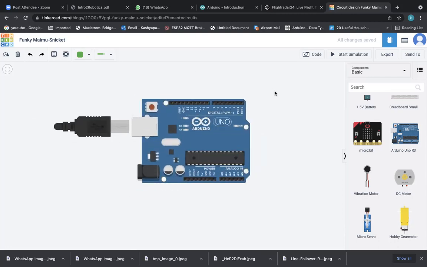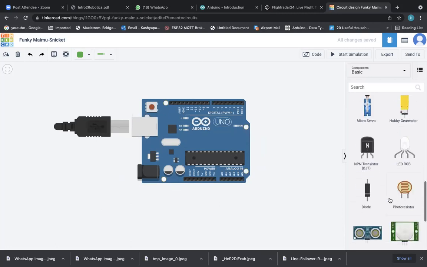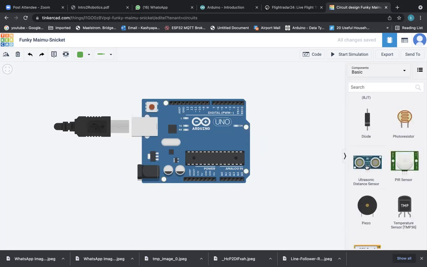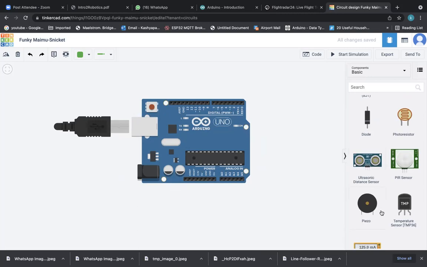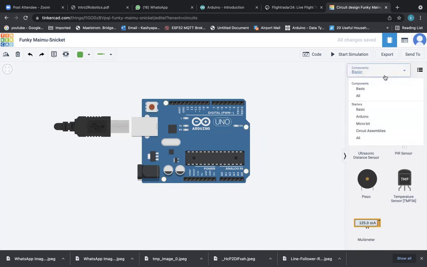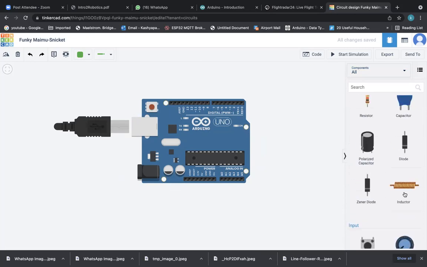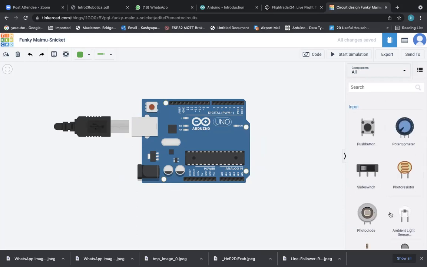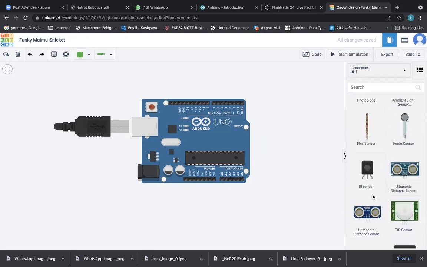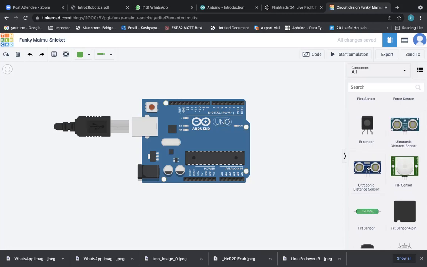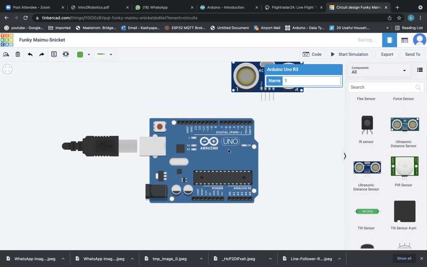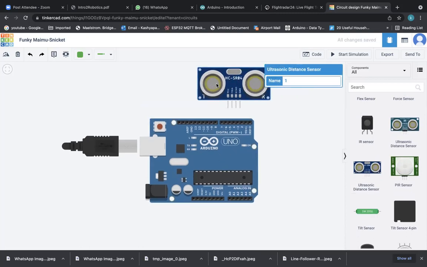And there are different pins as such, and you can see there are different types of sensors also here. So components, if I select all components, you can see there are different types of electronic components, and then switches, and then sensors. So you can drag and drop an ultrasonic sensor, like that.